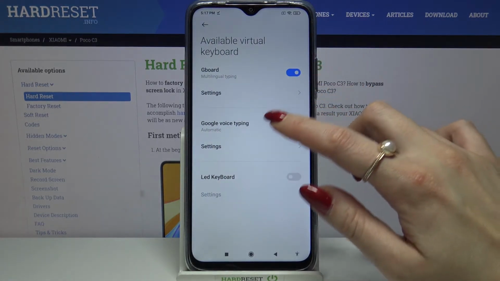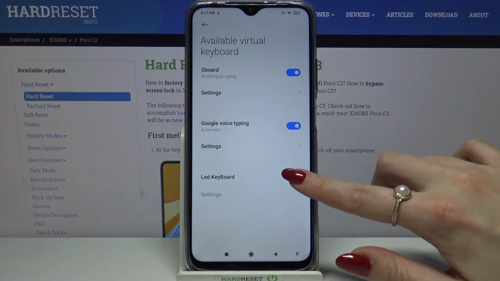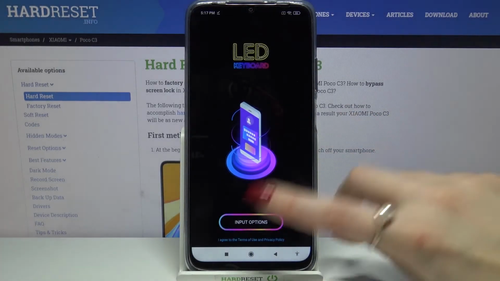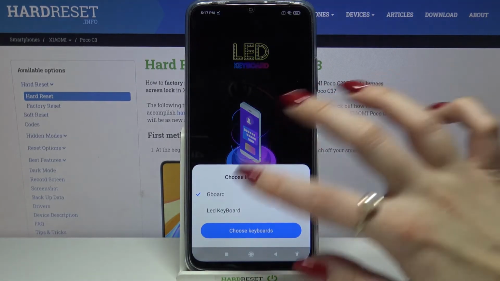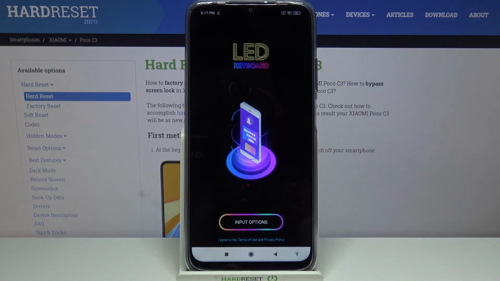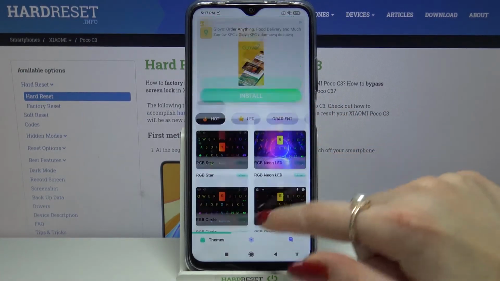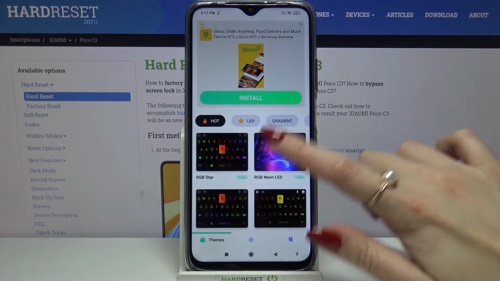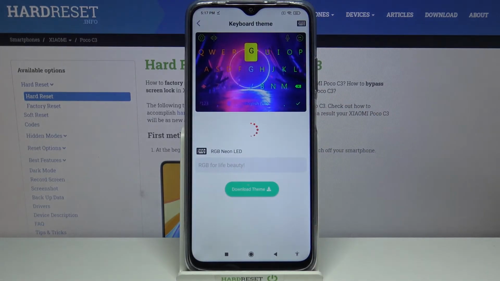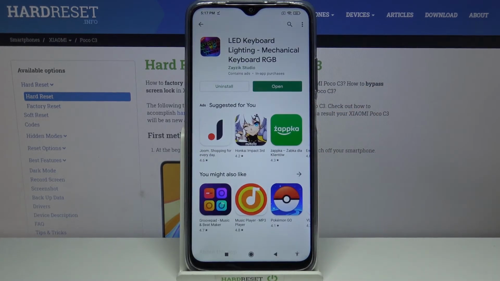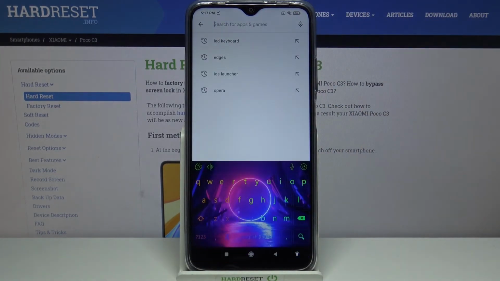Now open it, tap Get Started and click OK. Then tap on the switcher next to LED keyboard, choose OK again, and tap on Input Options. Pick LED keyboard one more time. Now pick the keyboard that you like the best. I will go with that one, so I have to click on it and choose Download Theme. Now when I go back, I can see that my keyboard has changed.